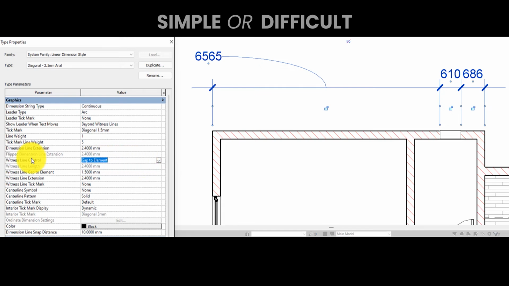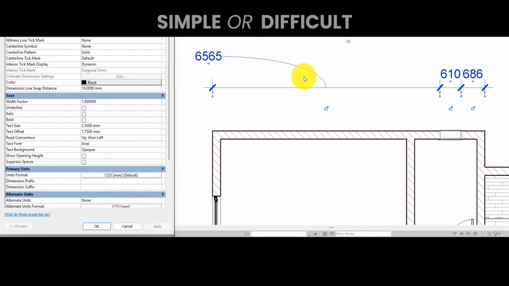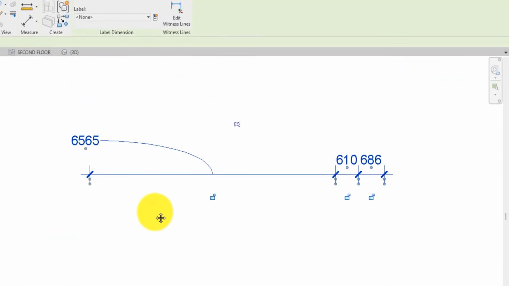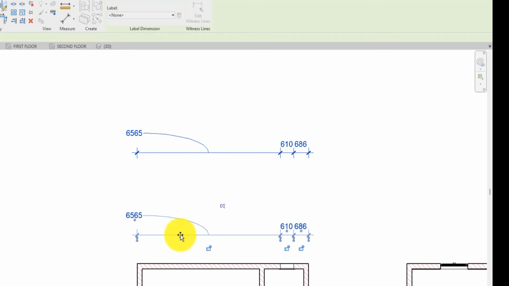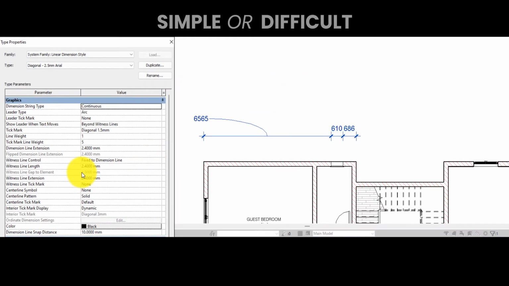Then the witness line control. This is the witness line. Gap to element means it is showing you that this is the element that is being dimensioned. If we change this to fix dimension line, as the name suggests, it is going to fix the witness line to the dimension line, like so. Now when you drag this away, you see the witness line goes with the dimension line. So this fixes the dimension.